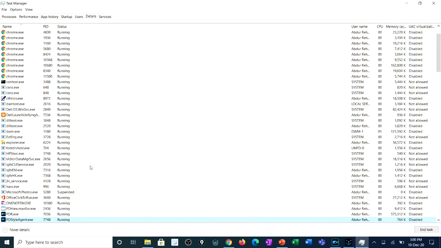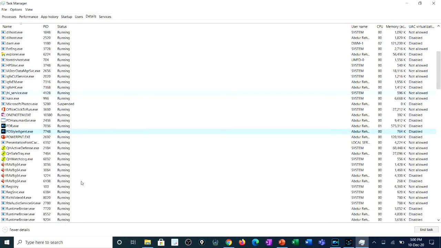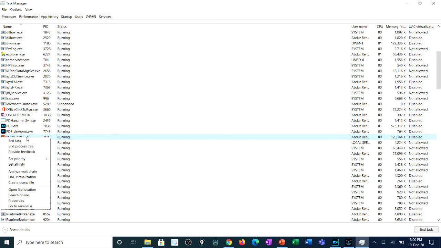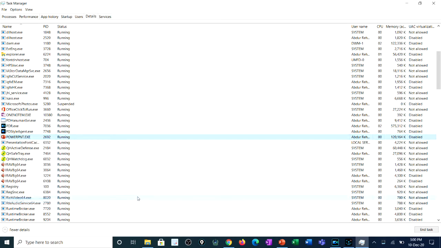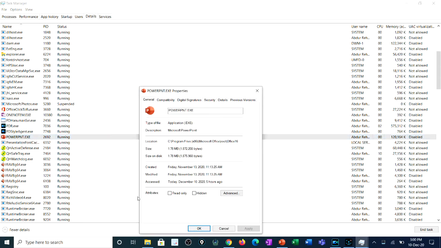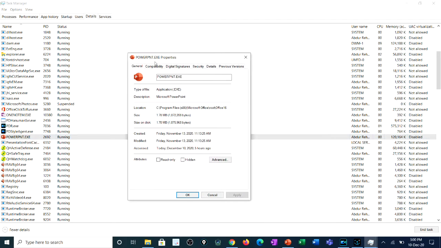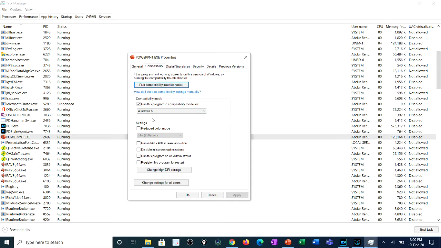Search for the program which is causing you a lot of trouble. I am having a bit of trouble in Microsoft PowerPoint. It is causing a lot of crashing and hanging issues in the recording options. Right click on the application, click on Properties, and then in the Properties section click on the Compatibility tab and run the compatibility troubleshooter.